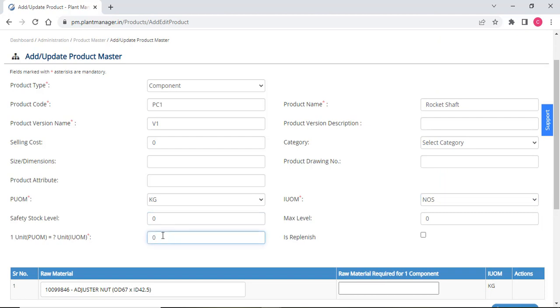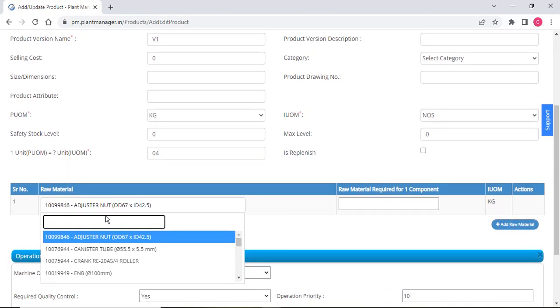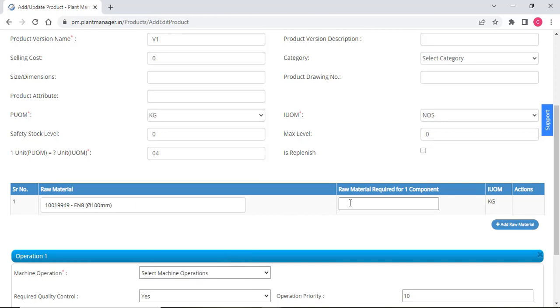I will keep the conversion factor as 4, which means 1 kg of raw material produces 4 parts. Under raw material, I will select E-unit shaft, E-unit material and the conversion factor as 0.25.